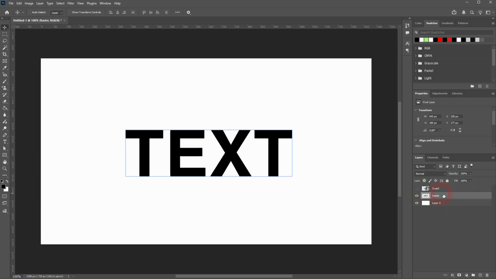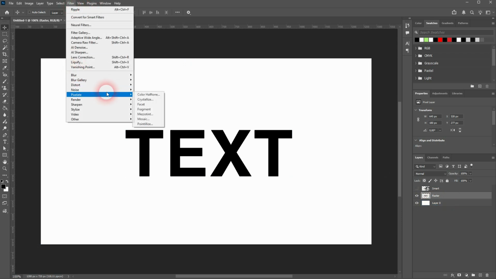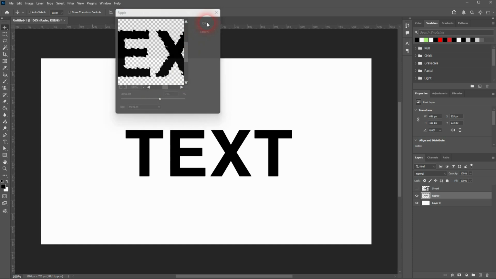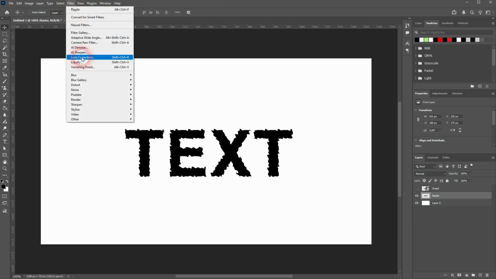Now we're going to rasterize first, and now I go to filter, distort, and use the ripple again, and I can apply it. Let me add another filter on top, maybe like a mosaic pixel effect.